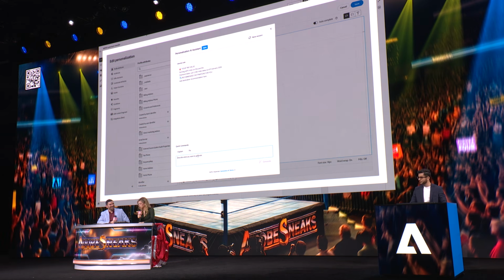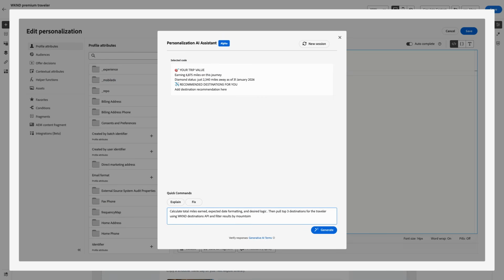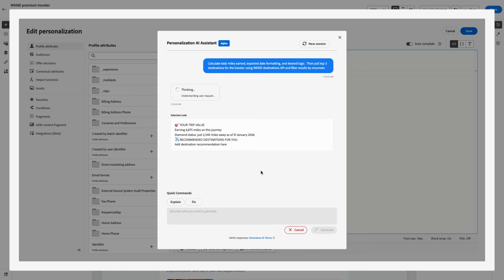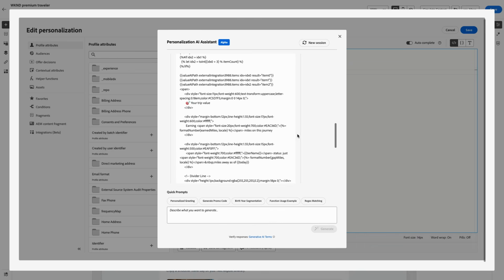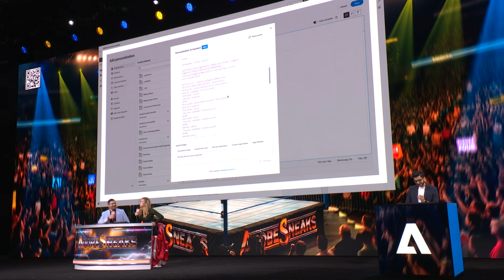Lovely. Let's use that. My prompt asks to show miles earned, loyalty status, and filter destination by beach and mountains. I hit generate, and it goes about building all the logic and all the conditions, and connecting to the live system. Look at what it just generated. Look at all that code.